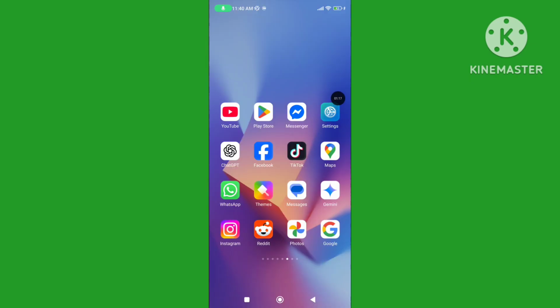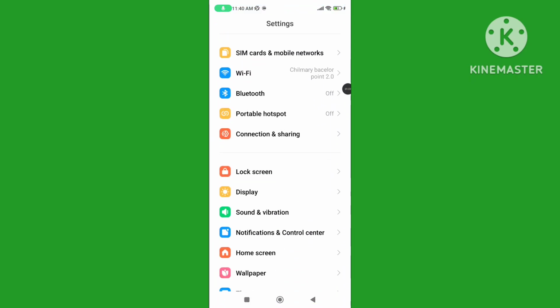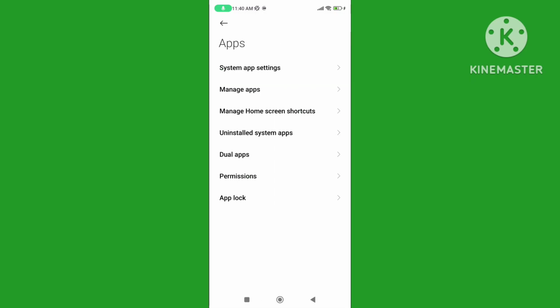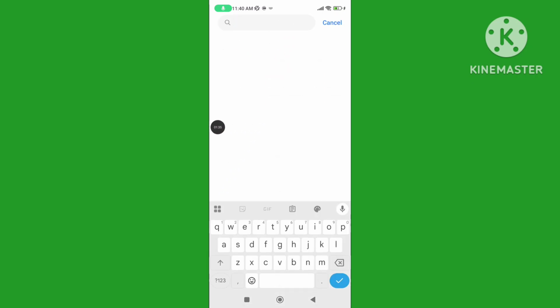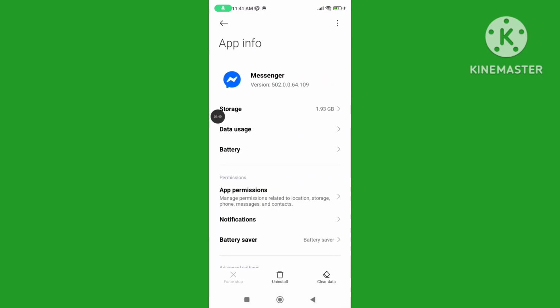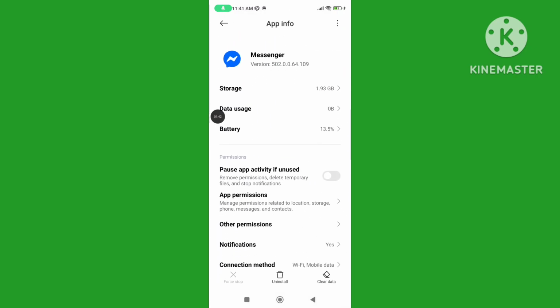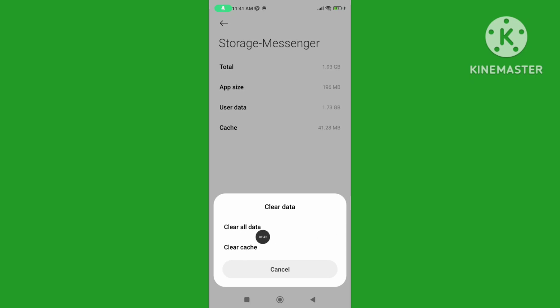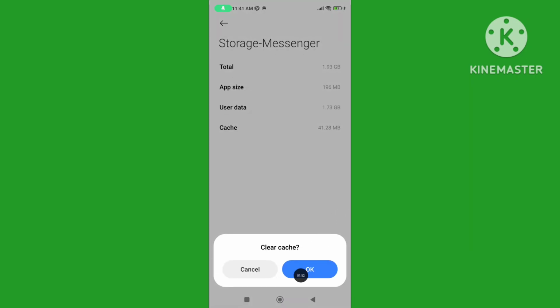Step 2. Open phone settings. Tap on apps. Tap on manage apps. Search for Messenger. Tap on storage. Tap on clear data. Tap on clear cache.